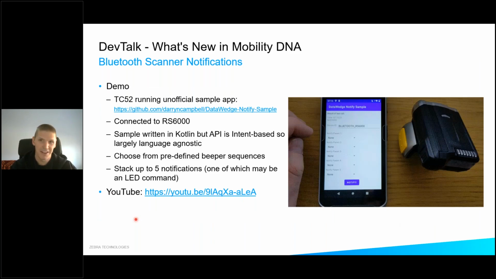So this is my sample app running on, again, the TC52. Other devices are available, just not in my cupboard, and the RS6000. Anyway, I wrote this in Kotlin, but it's agnostic, it's intent-based, so you could use Xamarin, you could use Java, you could use Cordova as well. I've done all sorts of different talks about Cordova and Capacitor in the past in sample apps. The API works by allowing you to stack up to 5 different notifications.